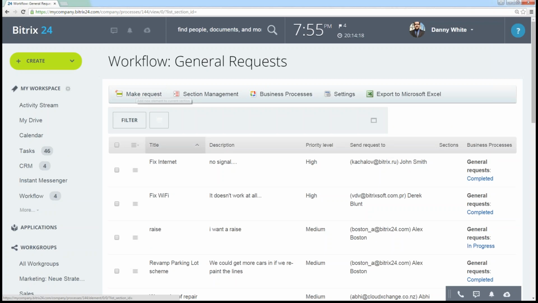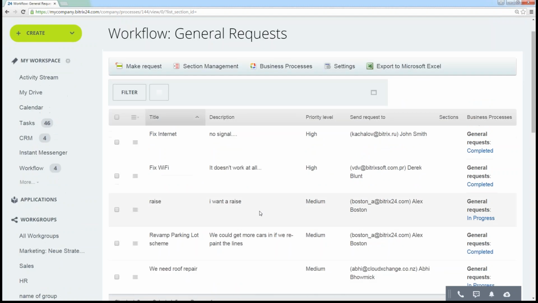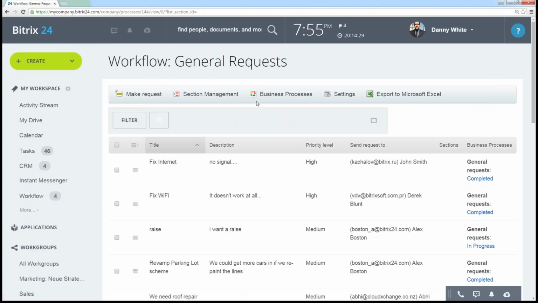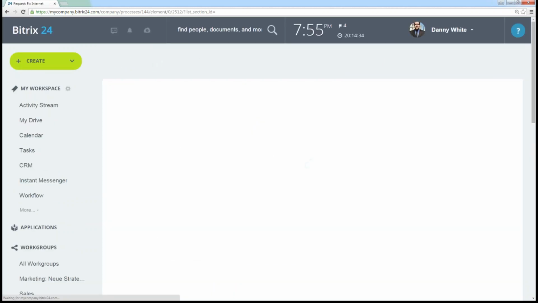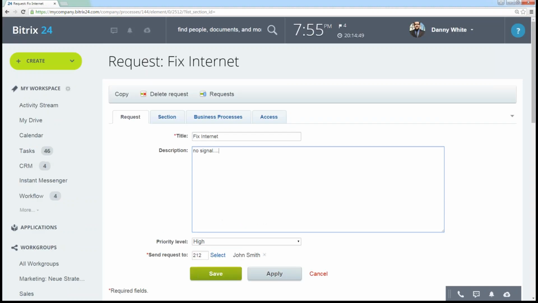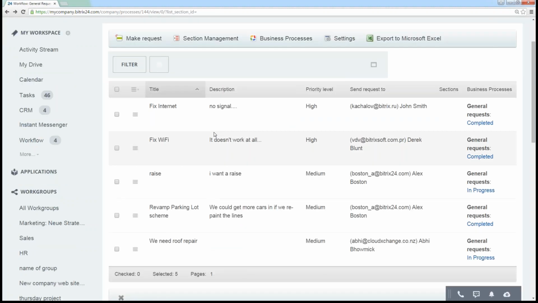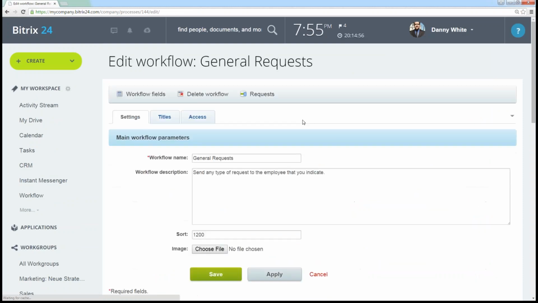In this case, I can see that there have been 5 requests, 2 are in progress, and I can make a request here. Now, let's take a look at what one of these things looks like. There's a request to fix the internet. Apparently it's not working. I put a level on it and other things. Each of these fields comes from the list, in the settings.